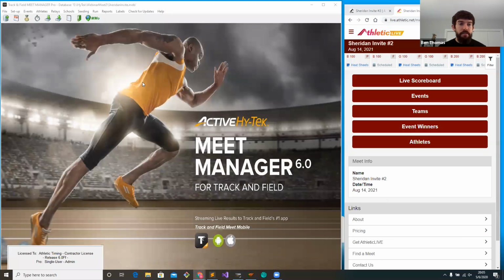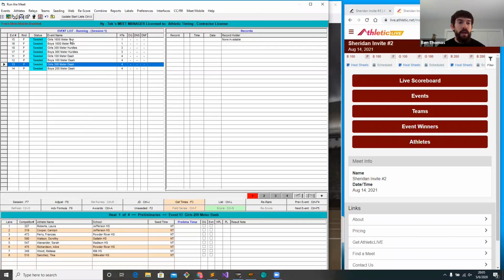Before we jump into FinishLynx, I just want to quickly give you an overview of the test meet that we're doing today. In this test meet, we have 8 events, first being a 1,600 meter run. We'll use this event to demo splits. After that, we'll move on to these 300 meter hurdles. We'll use this event to demonstrate compiled and heat by heat results.